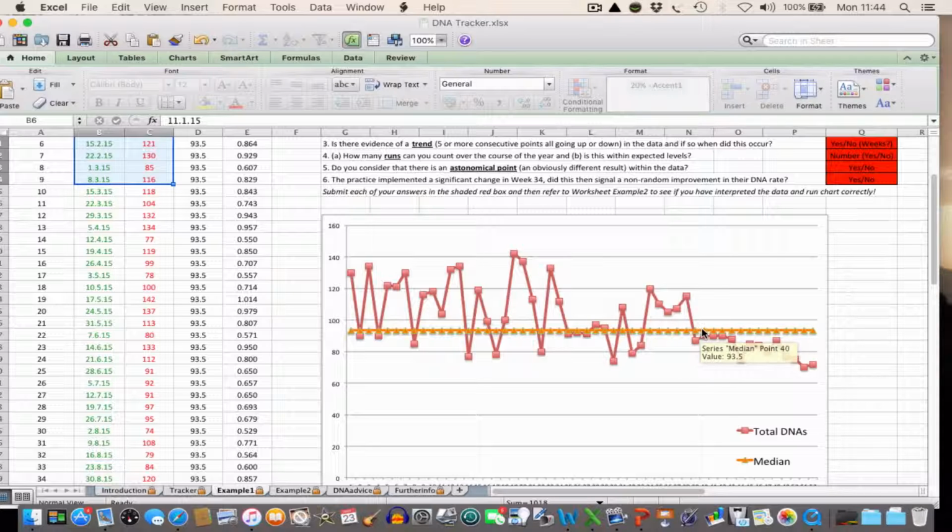In terms of just a very quick explanation of how to interpret this information, if your results sit above the median, then obviously your DNA rate is higher than average. What we're hoping for is to start to see, when you put changes into place, results that fall below the median line, because that is effectively showing you that there is an improvement in your DNA rate over time.